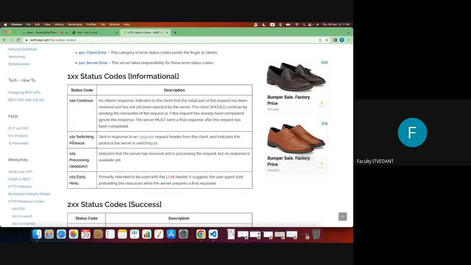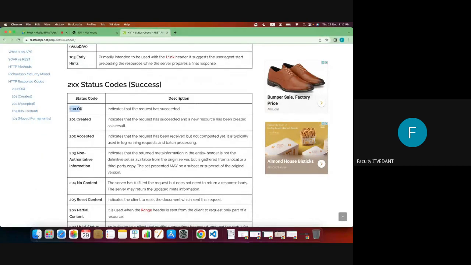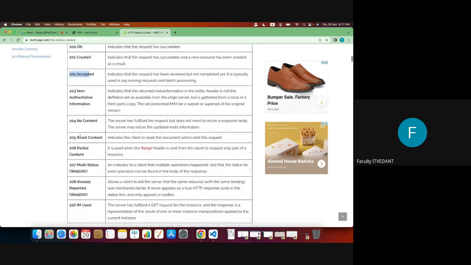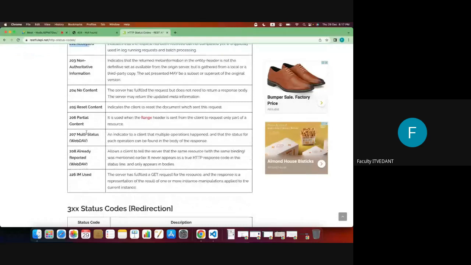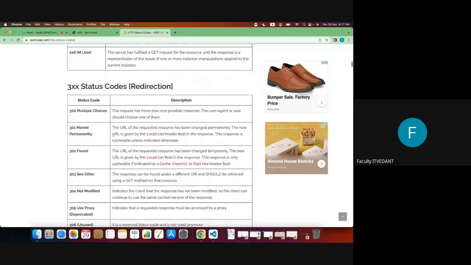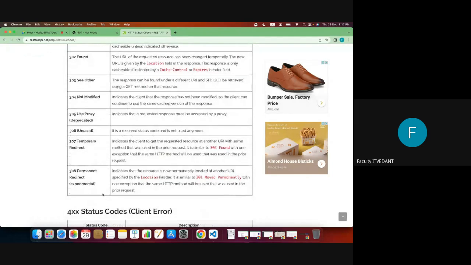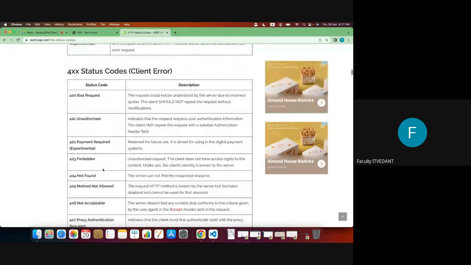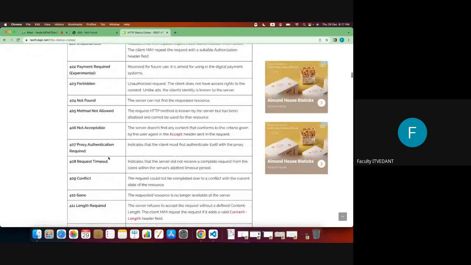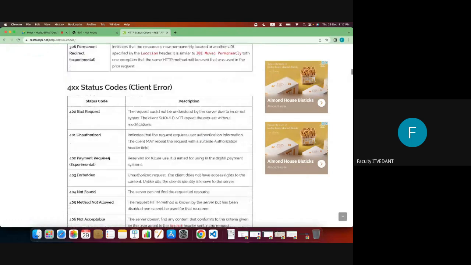100 continue. These are informational. We mostly don't use this. But you can see 200 okay, then 201 created, 202 accepted, 203 non-authoritative information, 204 no content, 206 partial content. So we have the 200 successful codes. 300 is for redirection. So we'll have moved permanently, found, not modified, temporary redirect, permanent redirect. Now in 400, you will find a lot of error codes, because you can see that the client can make a lot of errors.